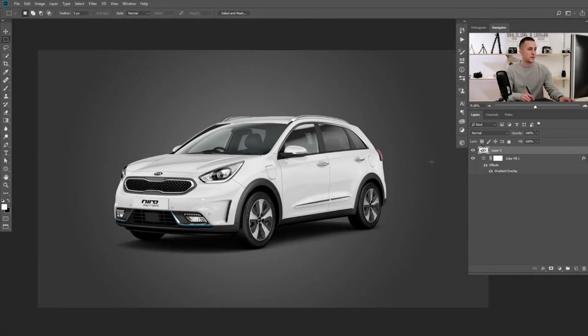Alright guys, that's basically it. You can use this exactly the same technique to create a frost on any object that you want. I will show you really quickly how you can create a frost on a car maybe, and we will finish with this tutorial. So I have another image of a car here.